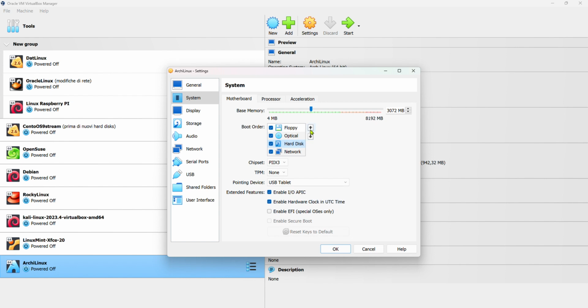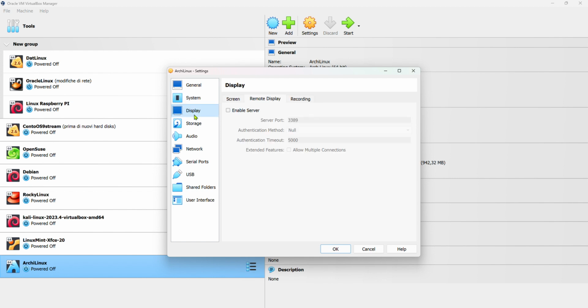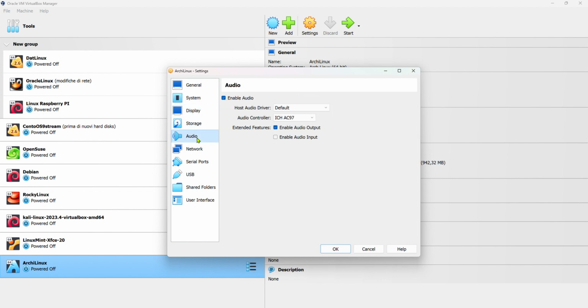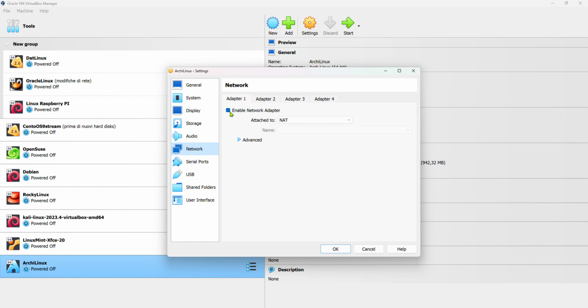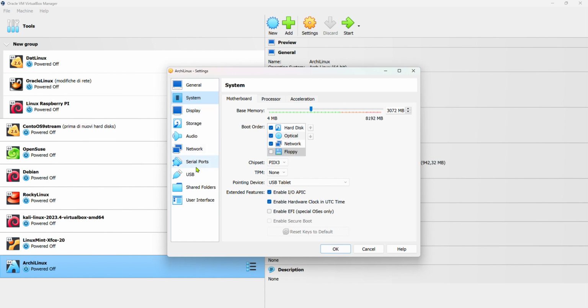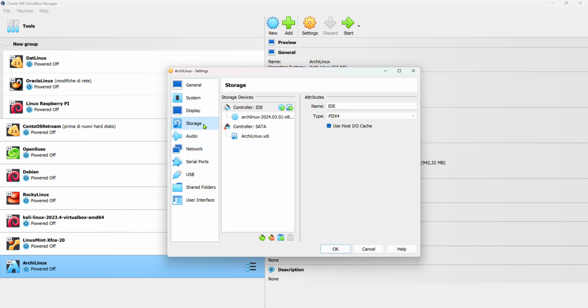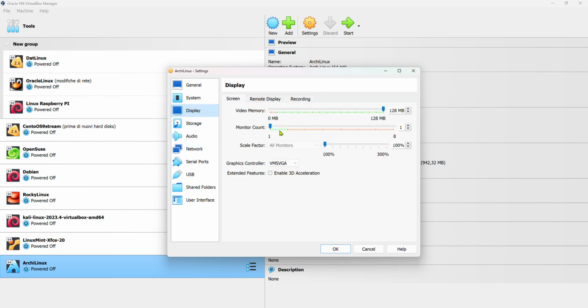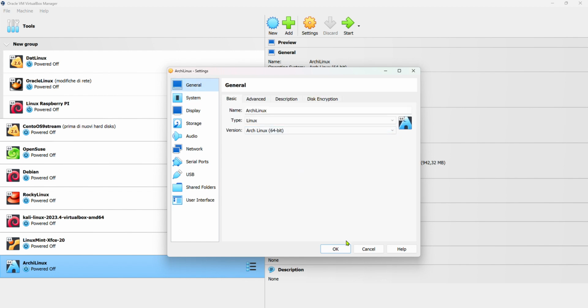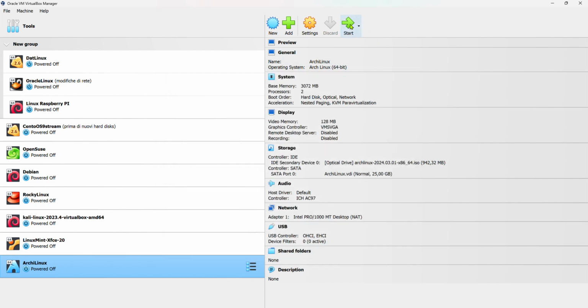I'm using an R, so that should be better. I can remove this. So display, edit, storage is fine. Okay. So generally we are okay like this. And yeah, so we can proceed with the installation. Yeah, it's fine. Let's go and start up the machine and install ArchLinux.